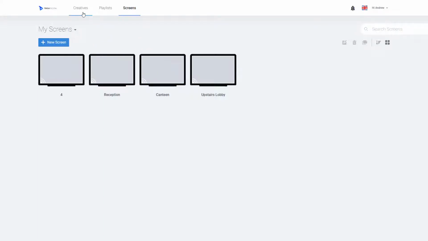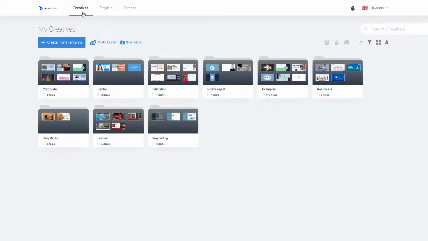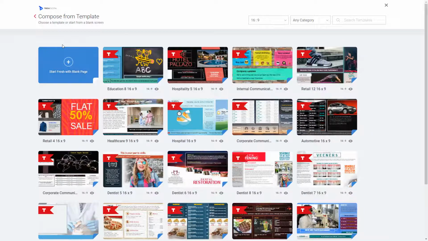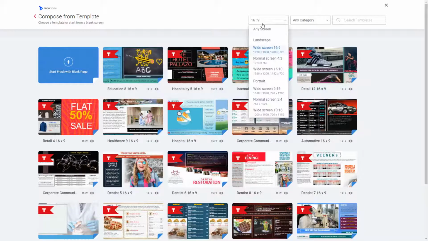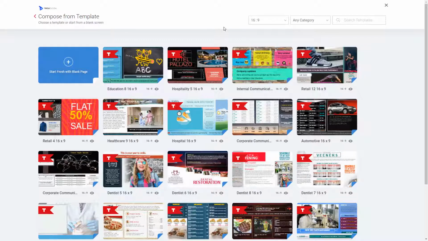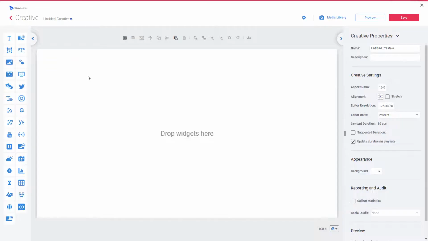When it comes to creating content, head to the Creatives tab and click the blue button below which says Create from Template. You can then select whether your screen is in landscape or portrait, so it will default to landscape, which is just a standard screen. Once you're happy and you're ready to create that content, all you need to do is hit Start Fresh with Blank Page, and that will open up the main Creative Studio.